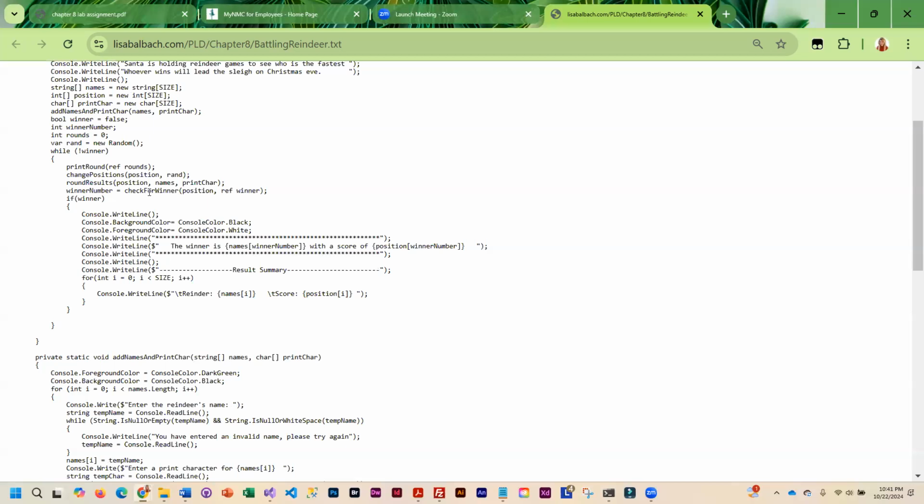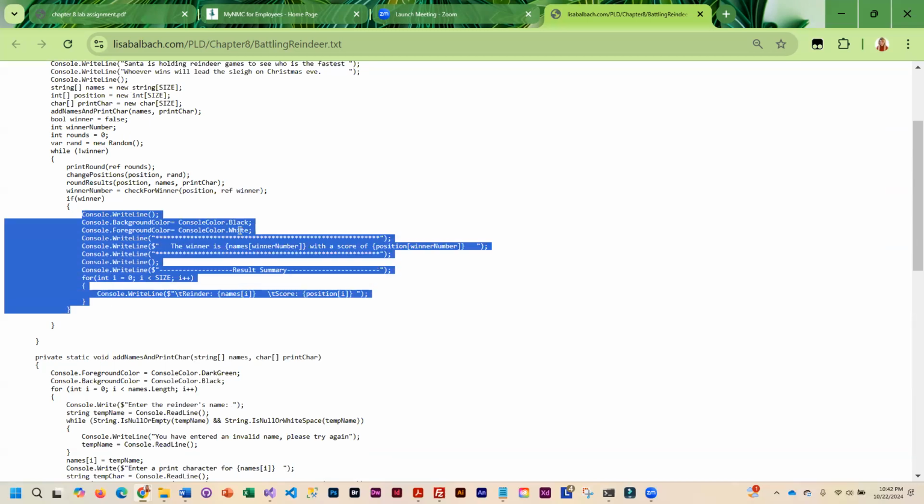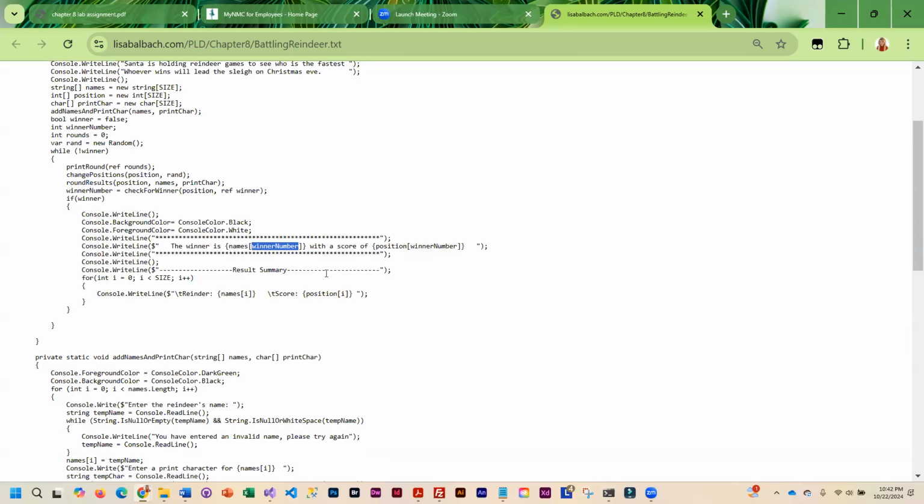Okay, and that value that we return is stored here. And because we passed a reference to winner, when it's set to true, it is also going to be true up here. So if winner is true, it runs through this, where it gives the name of the winner, and we index in with winner number, and we show their score. And then we loop through our arrays and we show the scores of all of the other reindeer.